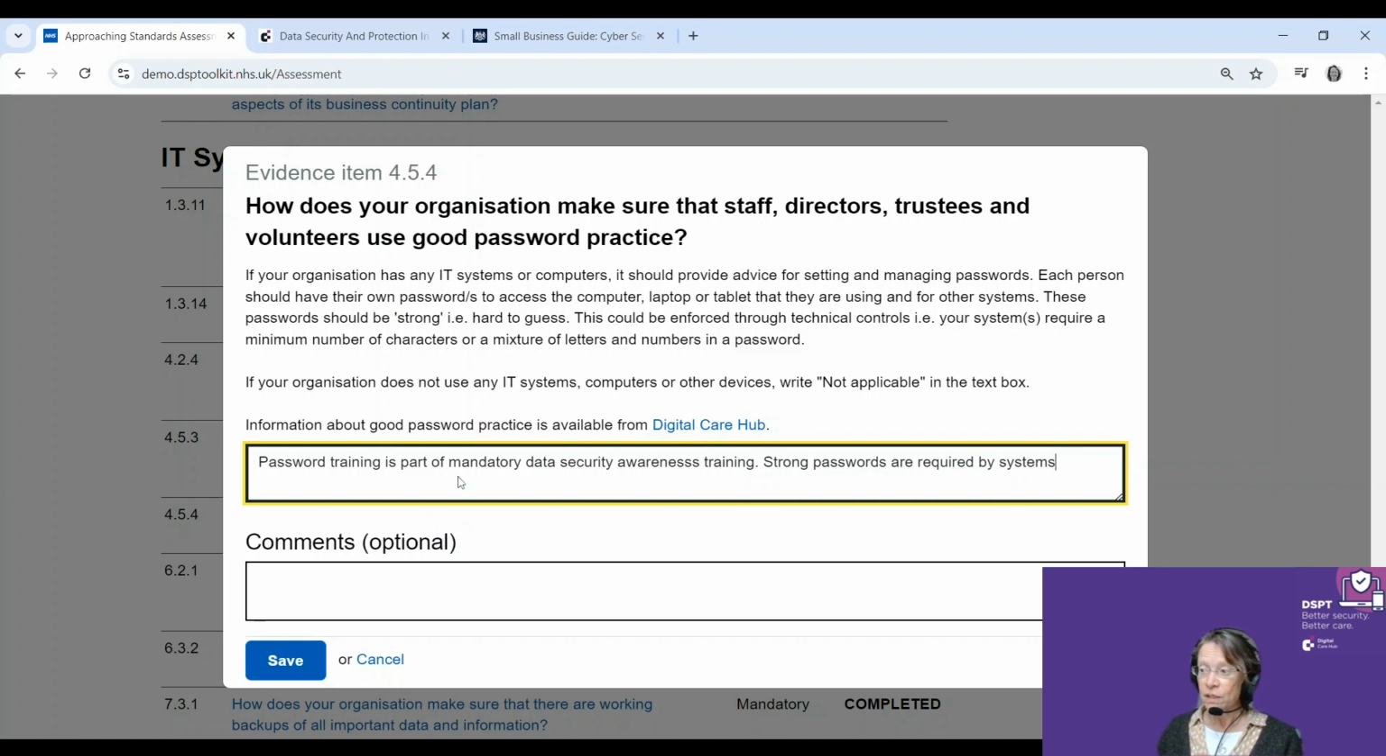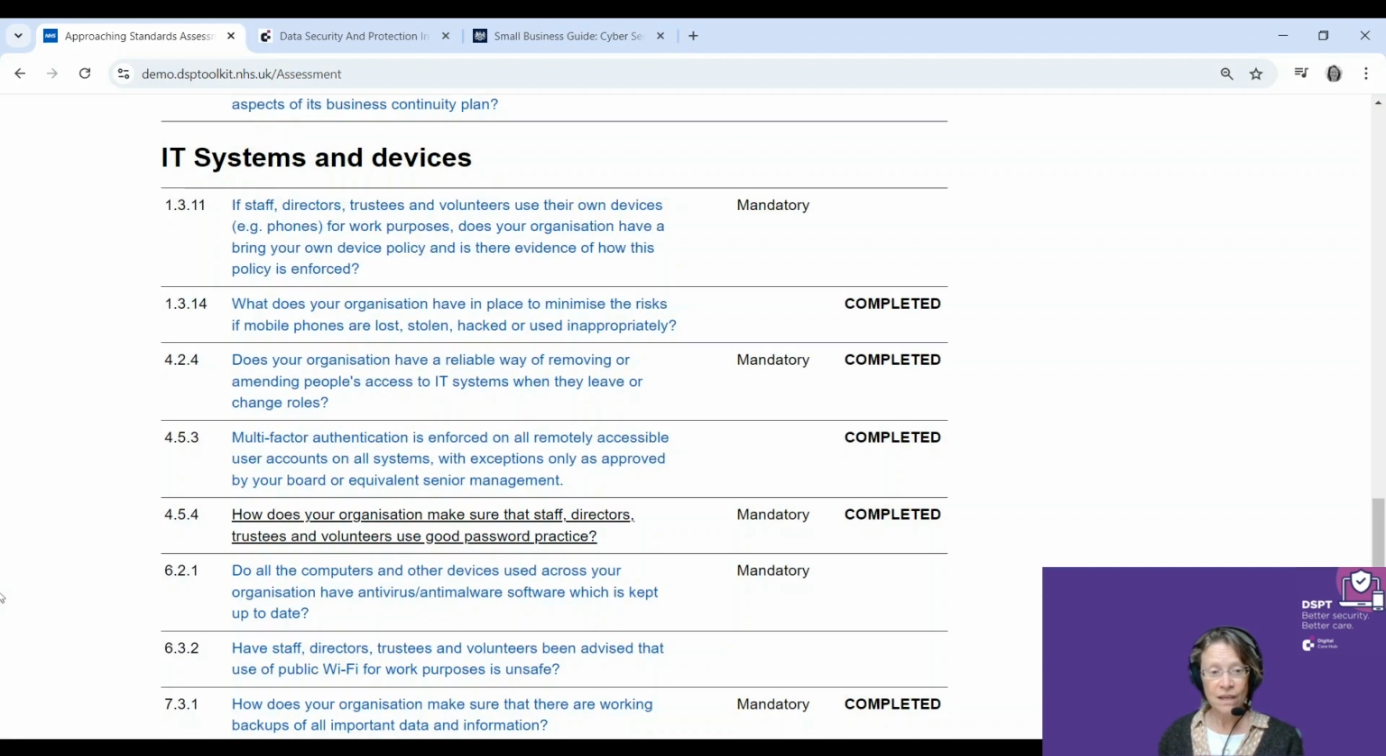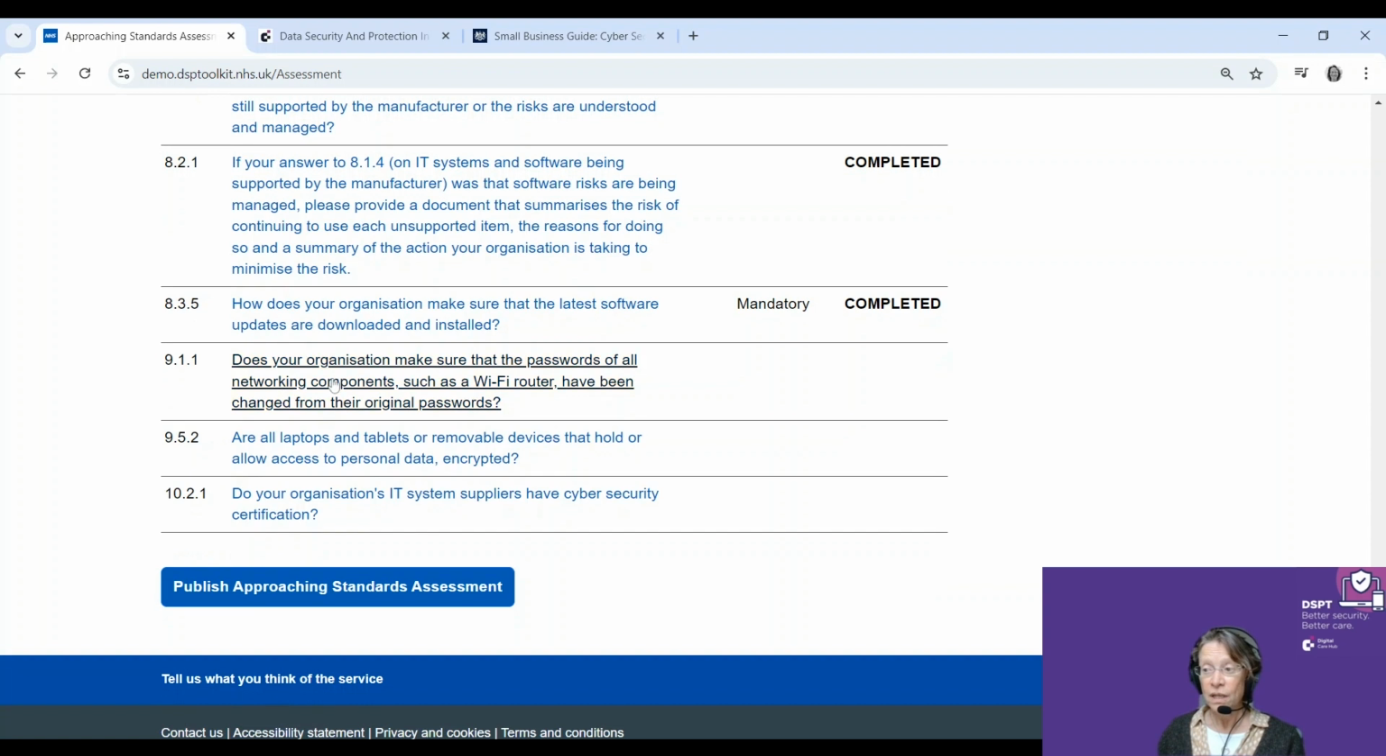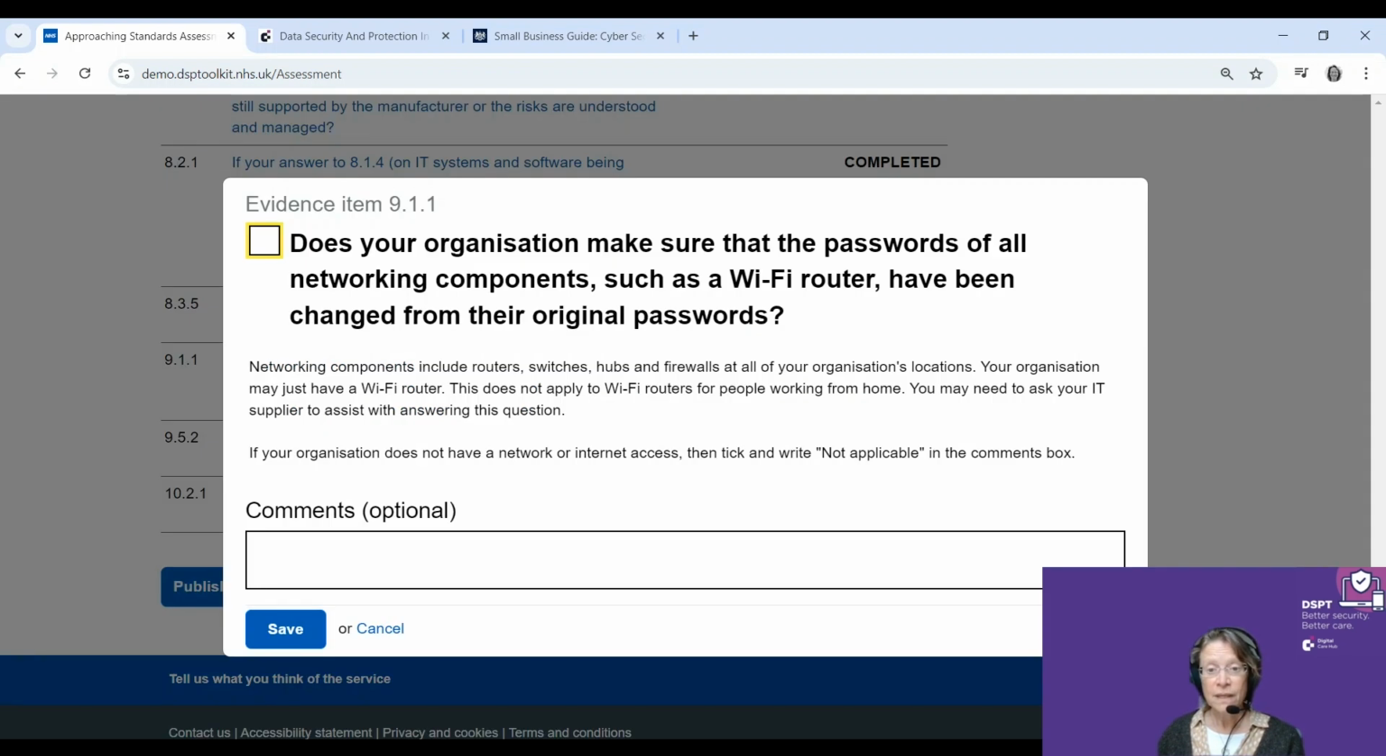So to answer this question, write your answer in there and click Save. Now scrolling down a bit, question 9.1.1 is about networking components.